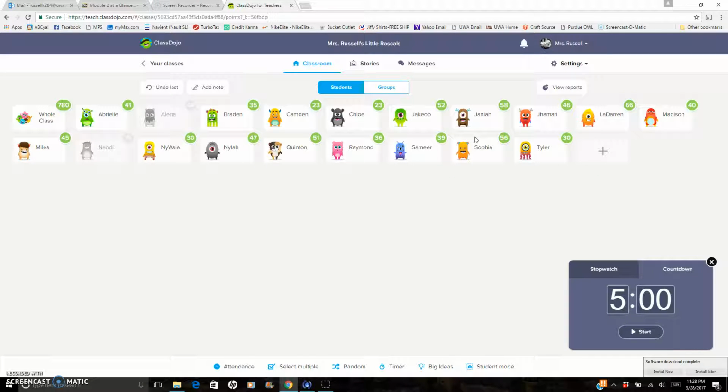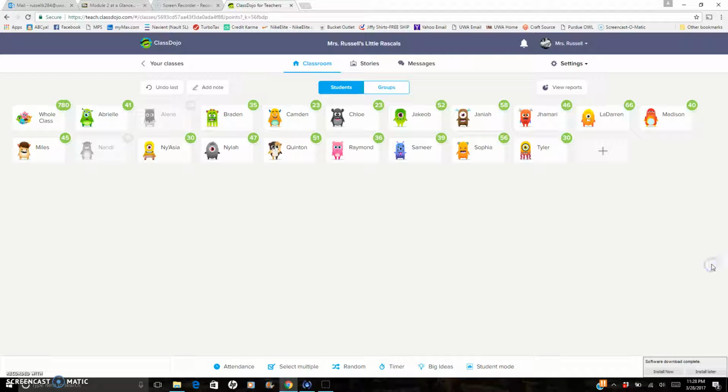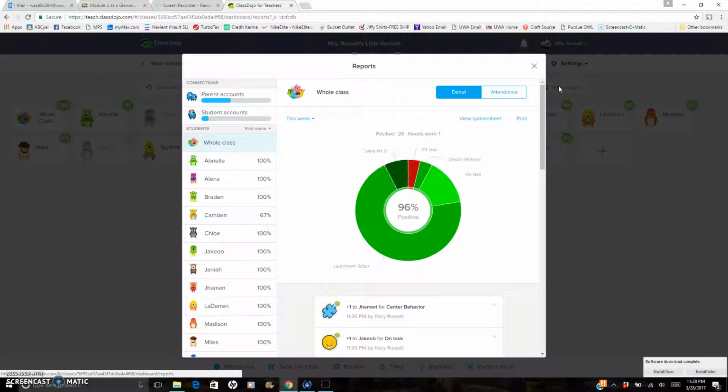Alright, so that's a little bit about Class Dojo. It's a lot of fun. It really is a great positive reinforcement for behavior, which we all know is a wonderful thing to have. One last thing I'm thinking of is the View Report section. If you click on here, you can see overall my whole class had 96% positive behavior, and I really love that they said focus on the positive behavior, and you can see specifically why.